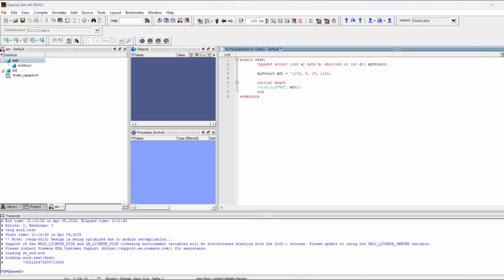And here inside the initial block, we can again just assign the value by using this. And we can also refer to a single member and assign the value to that member. I will show you. So let's say in the next time slot, I will just write mst. And suppose I want to change the value of the member B. I can just write mst dot B, and I can assign any value to that. Let's assign 17.